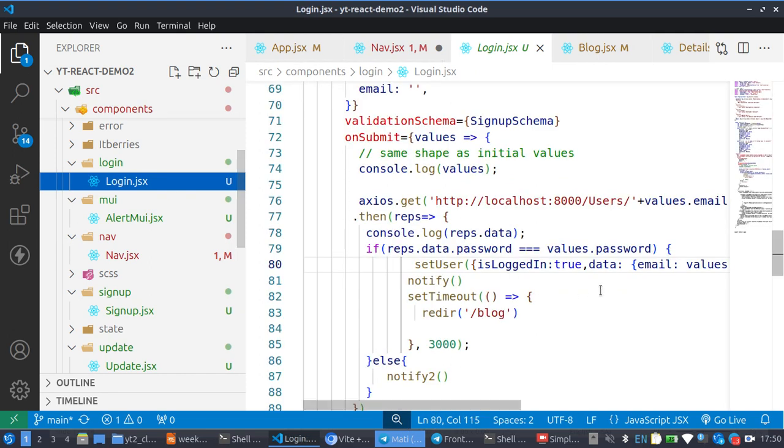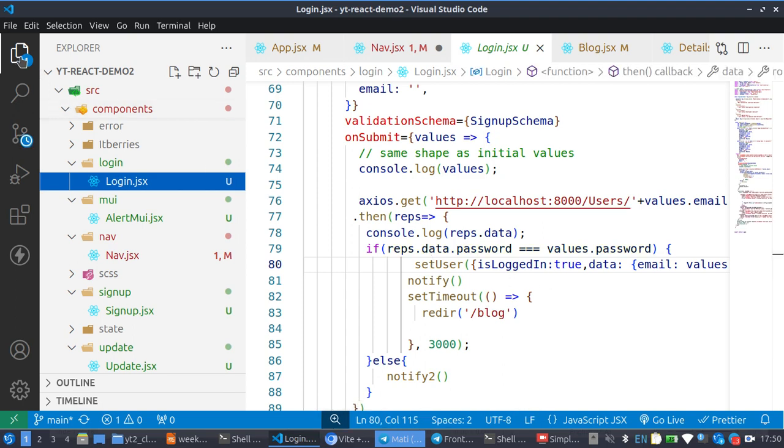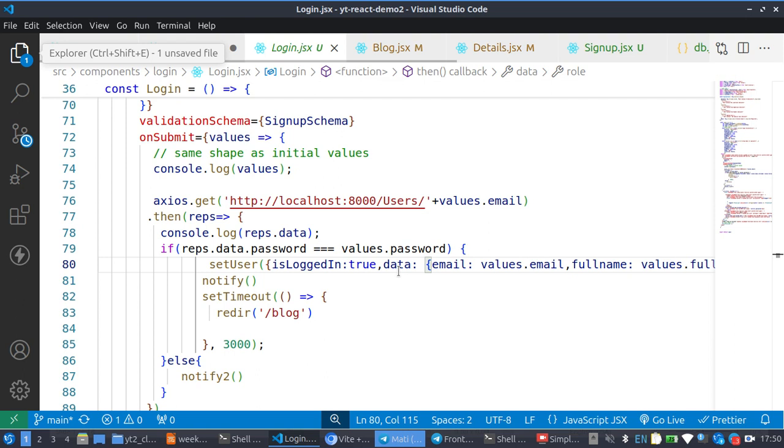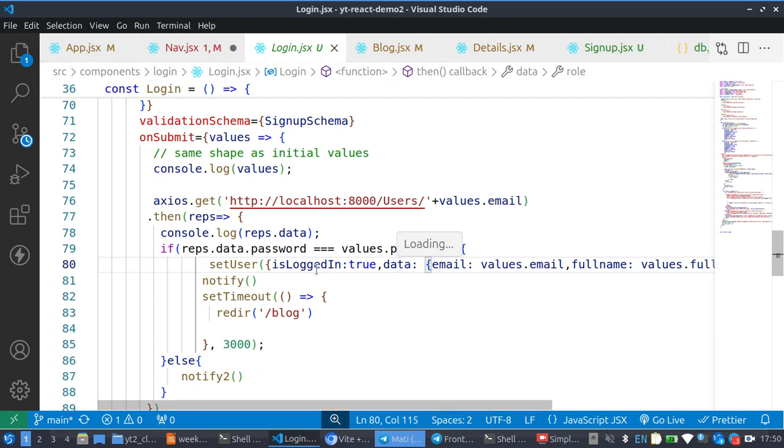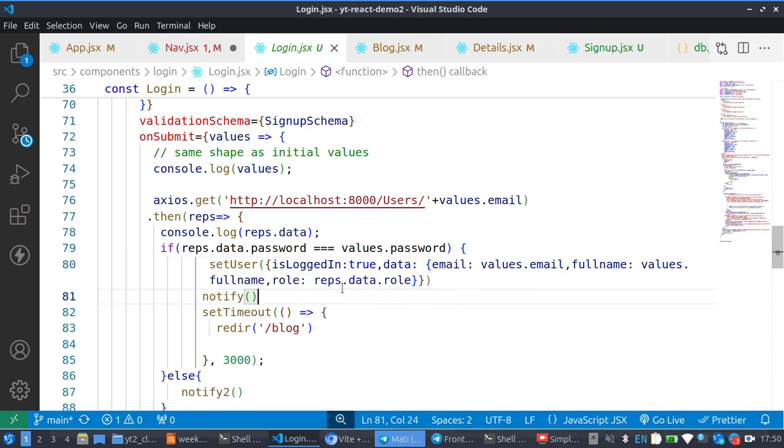So once a person has logged in, you notice the set user, you see the data, so its login has been changed to true. Then the data, I'm passing the email as this, the full name. Then if I can break my screen, you see that I'm also passing the role as role, so I have access to that. So that is what I want to use now in my navbar.